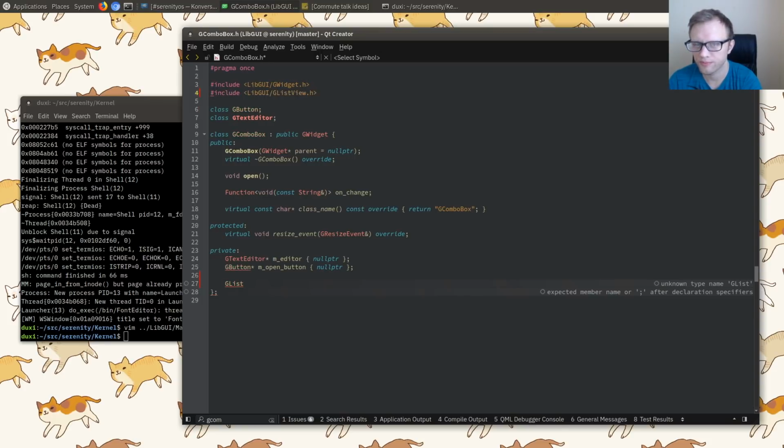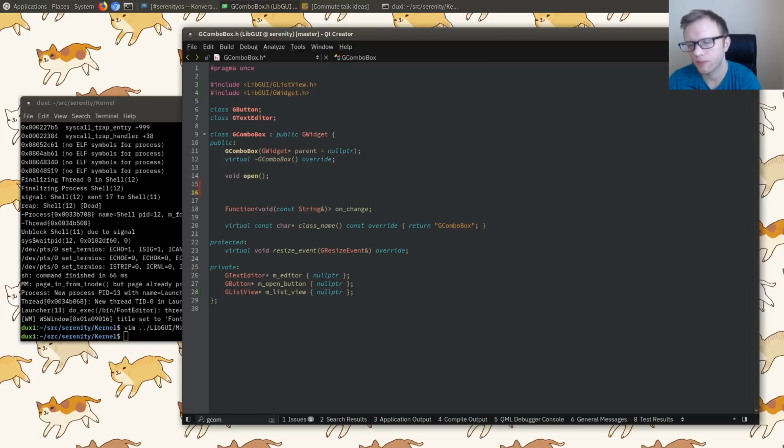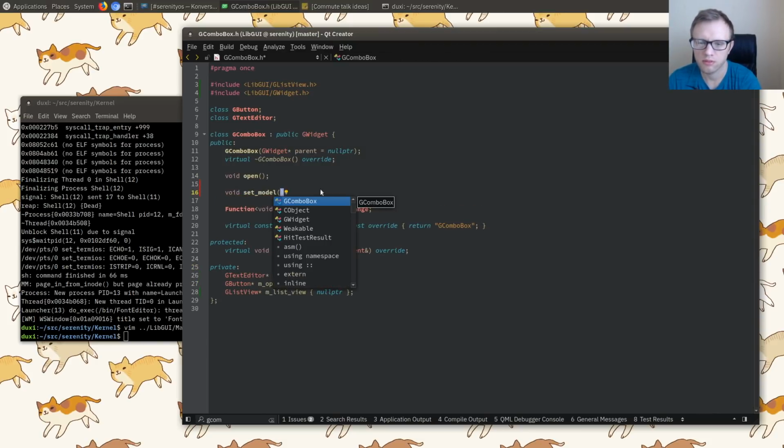Oops. What am I trying to press? Back, okay. List view. And when we get the model, then we'll just forward it to the list view. That's what we're going to do. So we'll do set model.